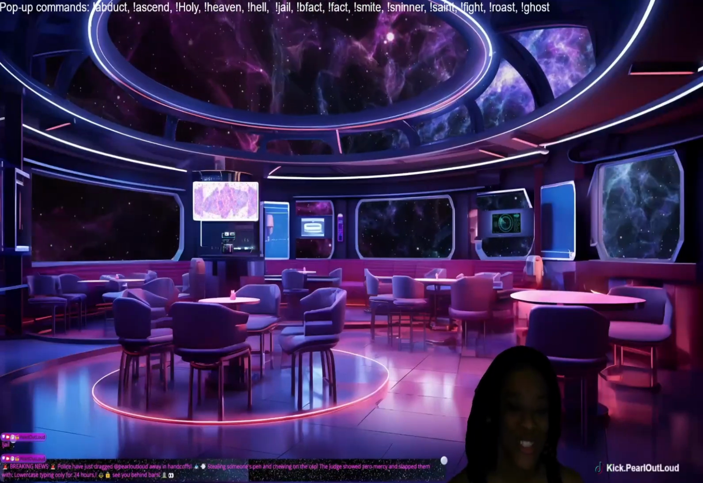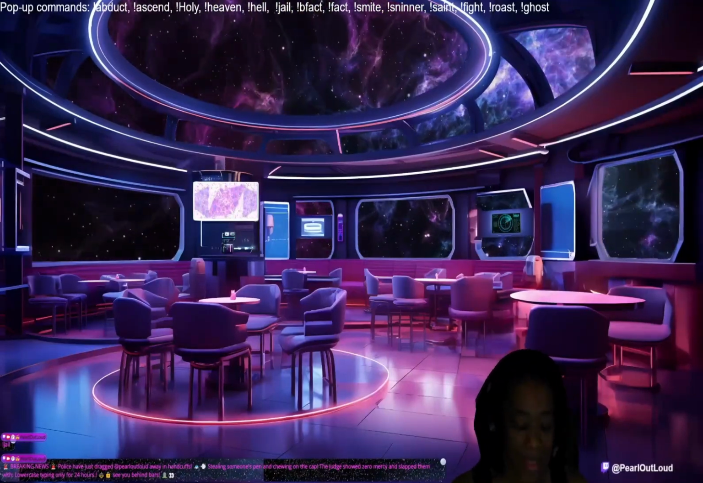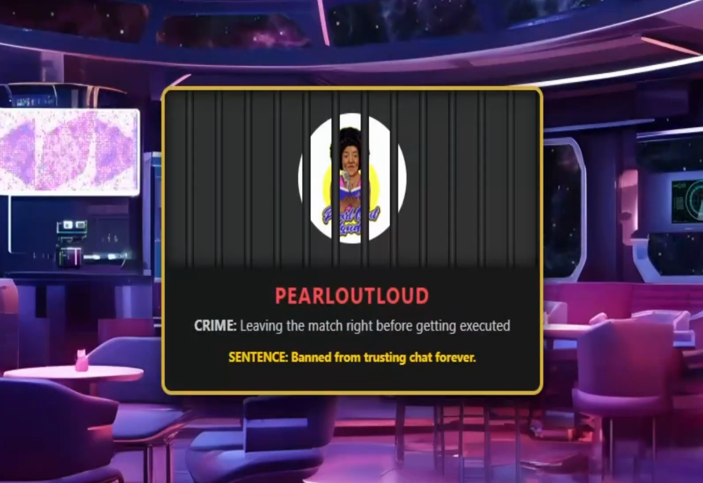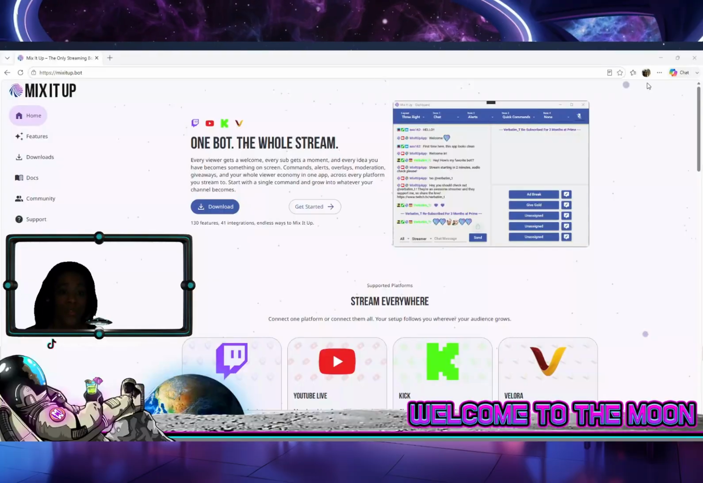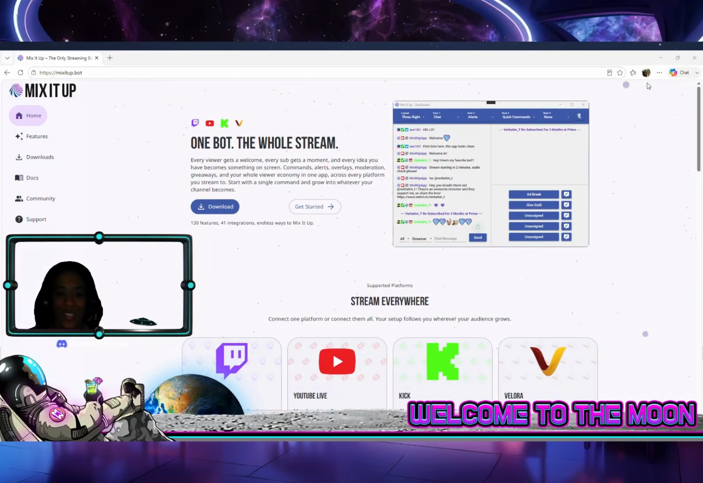Hello, Lunar Legends. Do you want to learn how to make a command like this? I'll show you how. First and foremost, go over to mixitupbot.com.